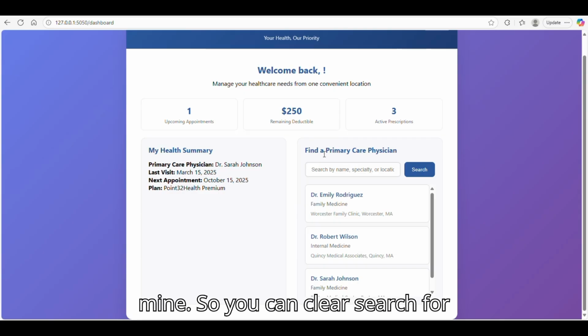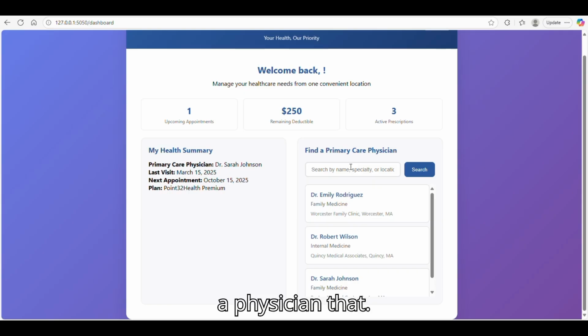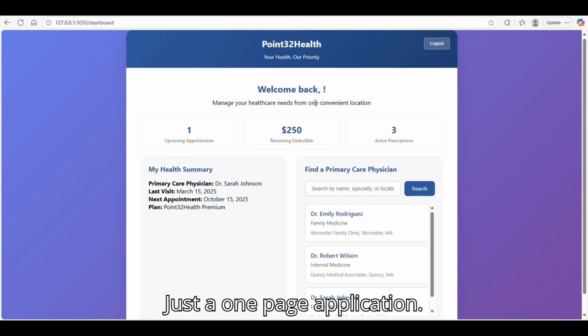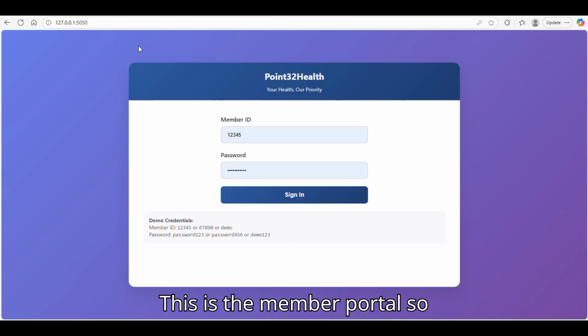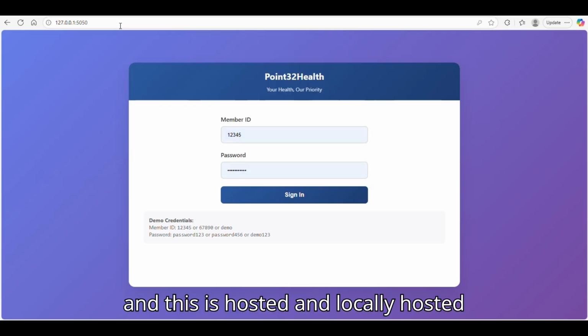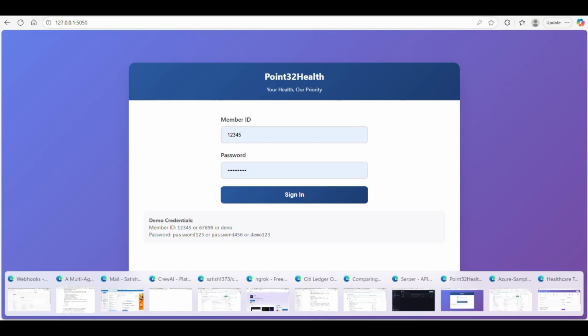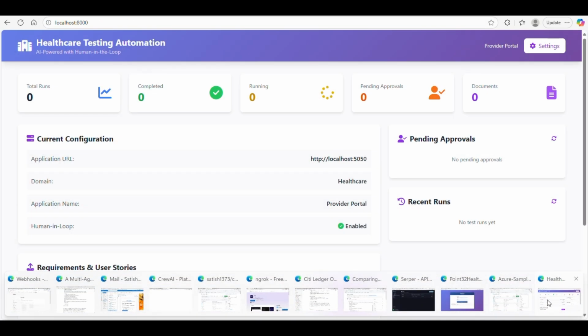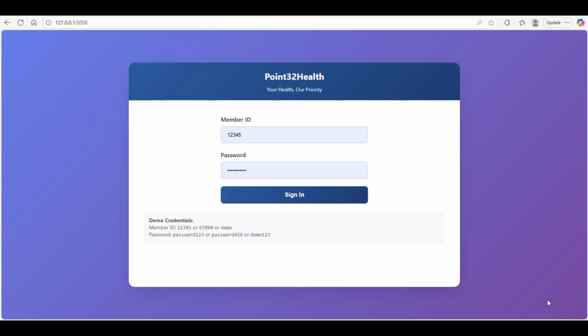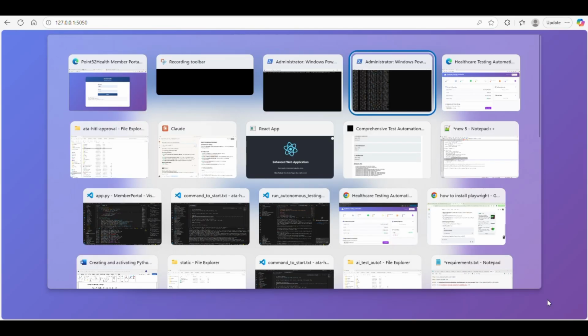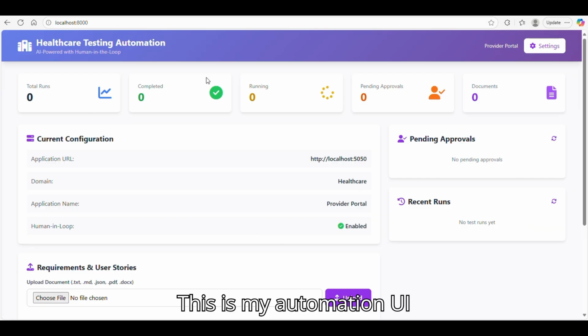You can create a search for a physician. It's just a one-page application. This is the member portal, and this is hosted locally. This is my automation UI.